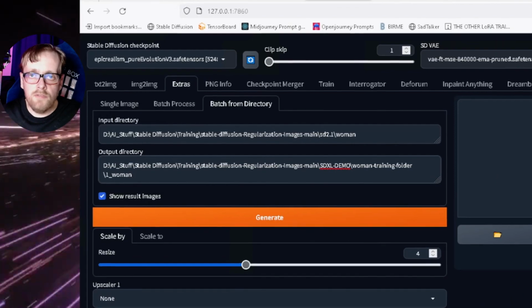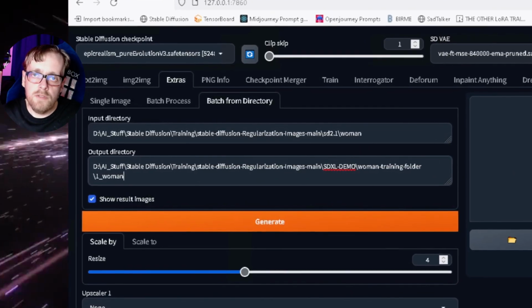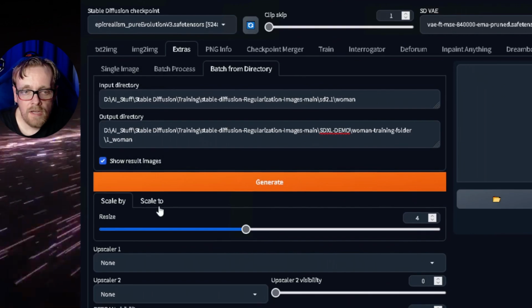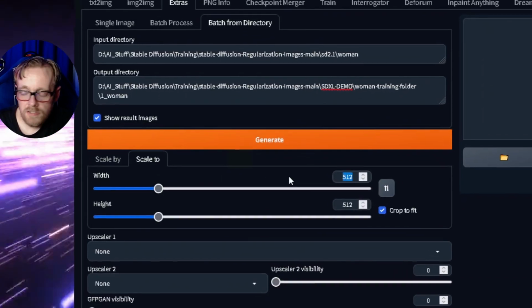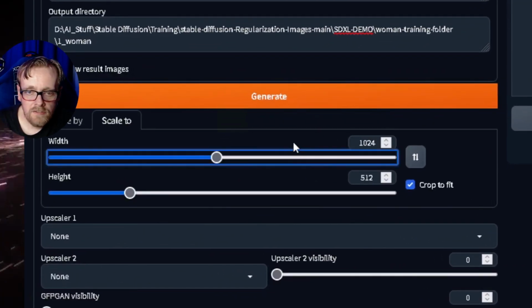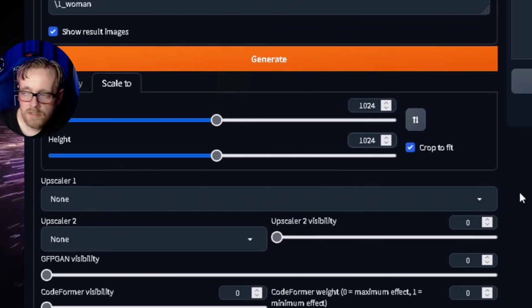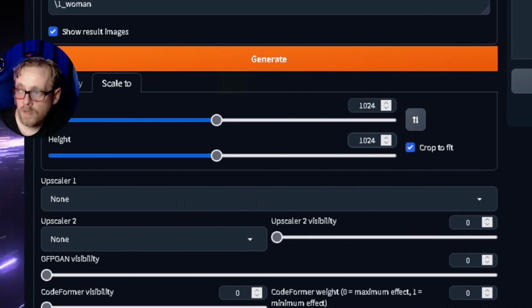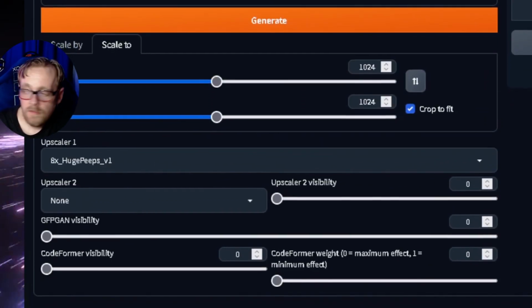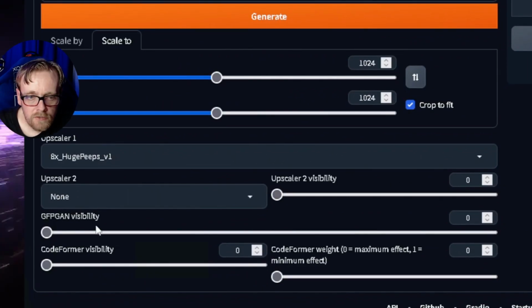But what I did was put in the folder paths for the input directory and the output directory. You're not going to use scale by. Instead, we're going to use scale to and change this to 1024 by 1024. Don't worry about this. It's not going to crop because we're going square image, that's 1:1 aspect ratio to square image. It's 1:1 aspect ratio again. I'm going to put huge peeps in here. Leave upscaler visibility and upscaler 2 alone.